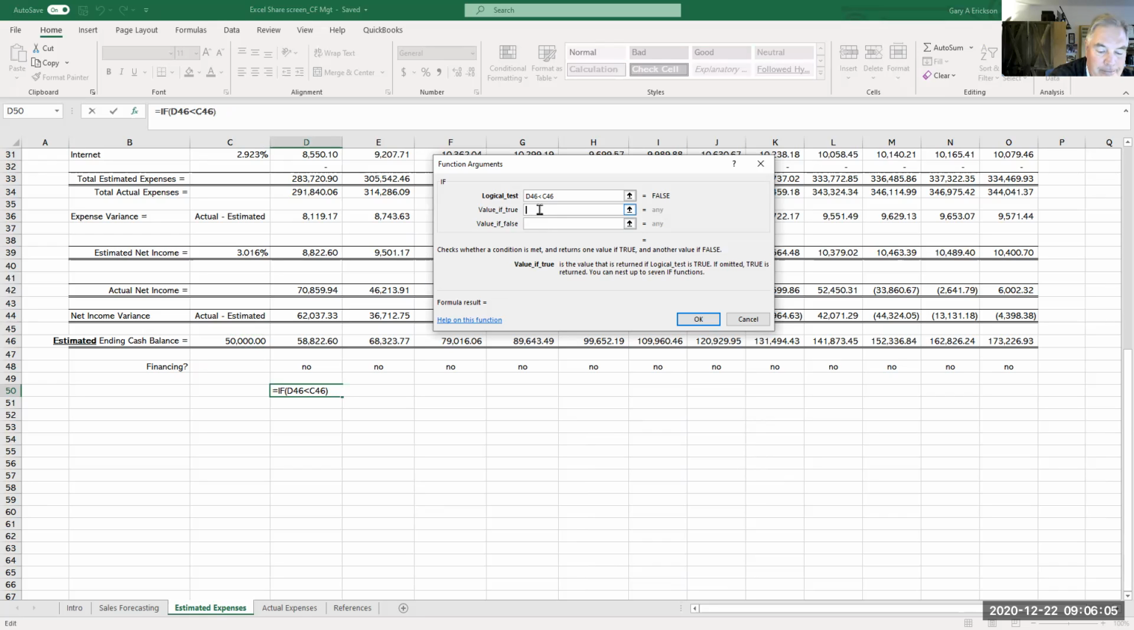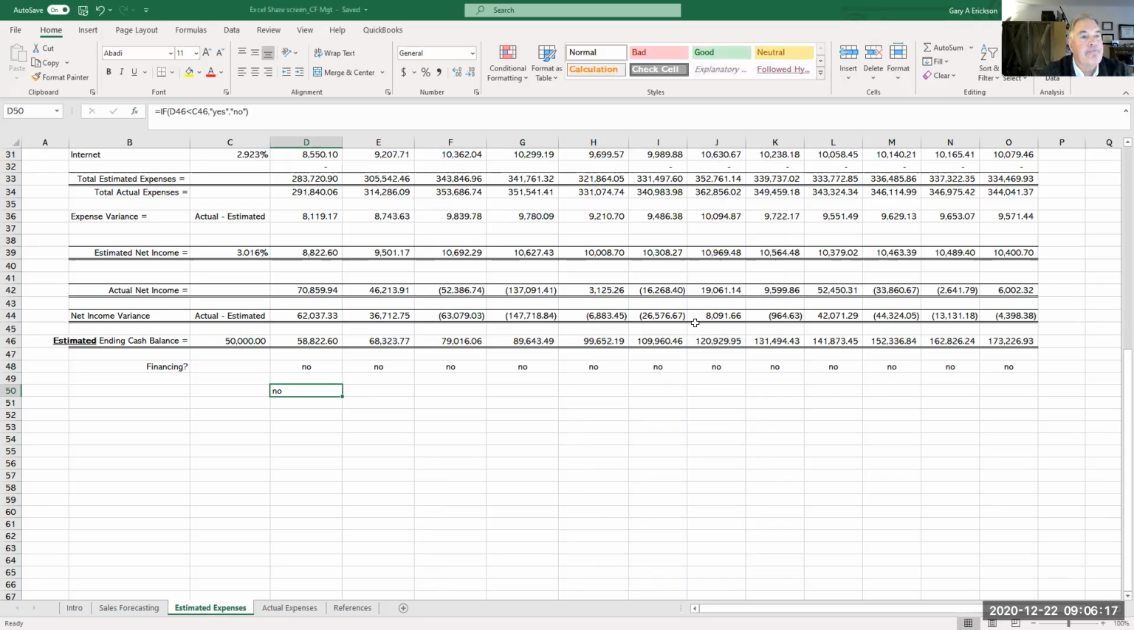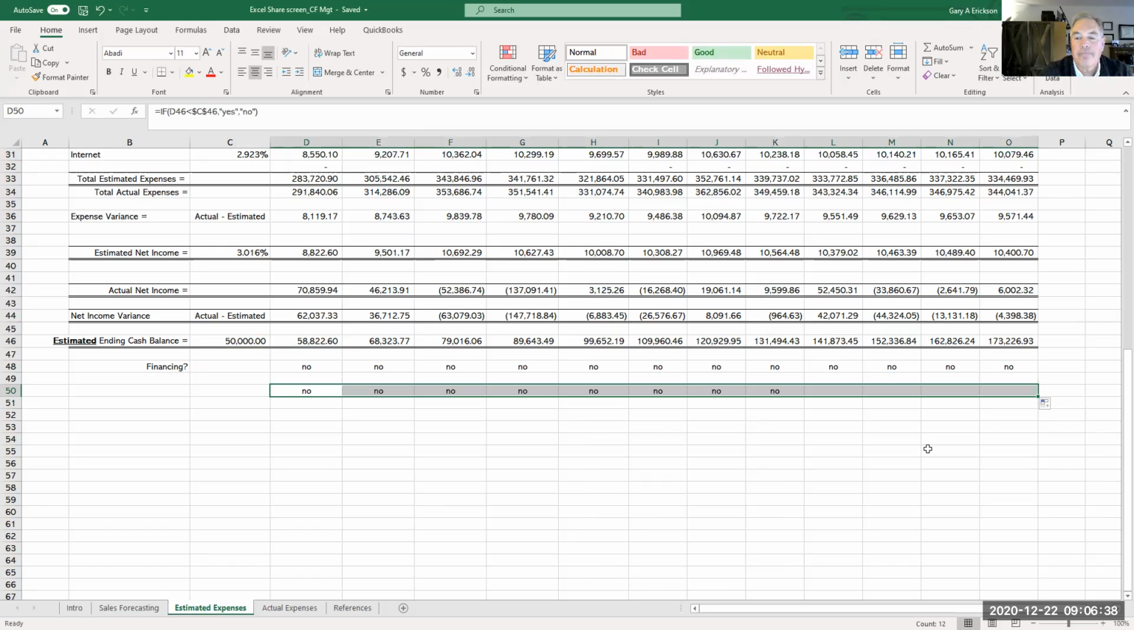Actually, you've got to put it in quotation marks. "Yes." And if it's not, "No." And there it is. Center it. And then, let's see here, let's fix this. F4 pins that 50,000 in our formula, and you can drag this across.